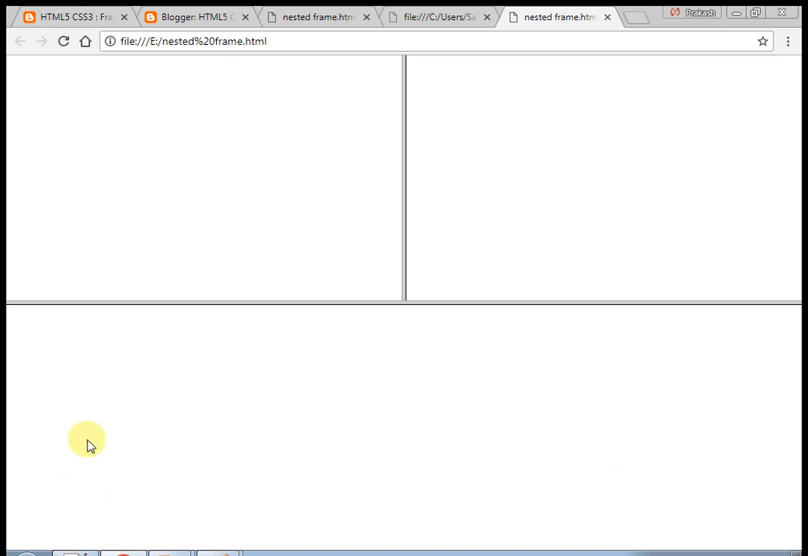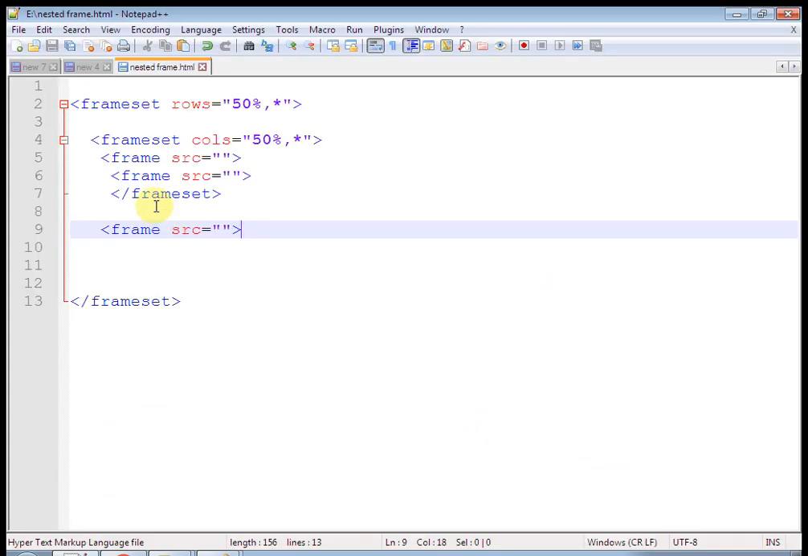Nested is a set where this is every page, and I have taken the frameset within frameset, that is also called a nested frame.